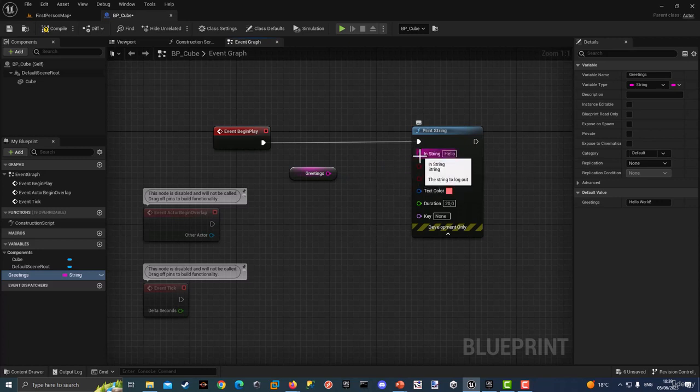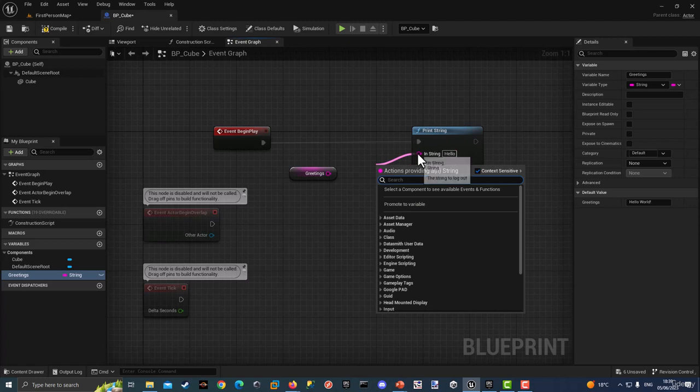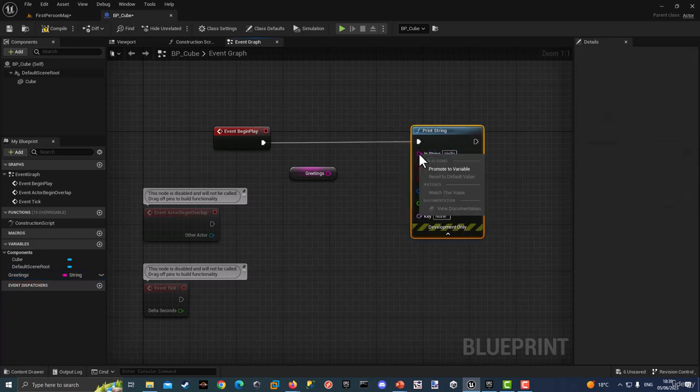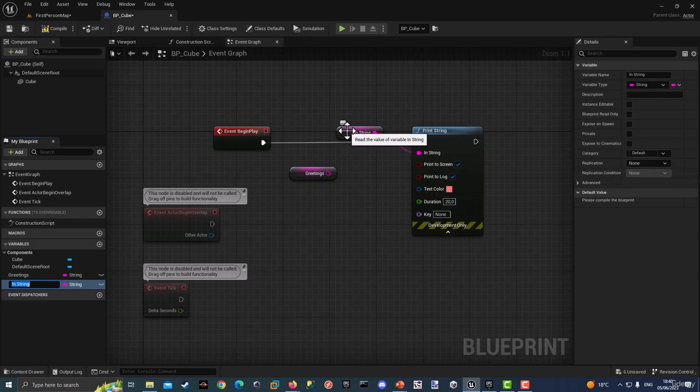Now, if you click and drag this pin out, you will see promote to variable. Or you can just right click on this pin and select promote to variable. You'll notice that on the left here, there is a new variable called string created, but the name is a little bit strange. It's called inString.